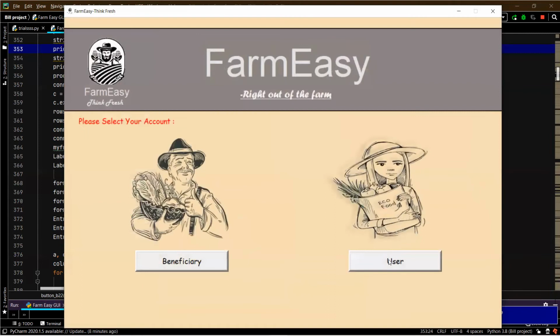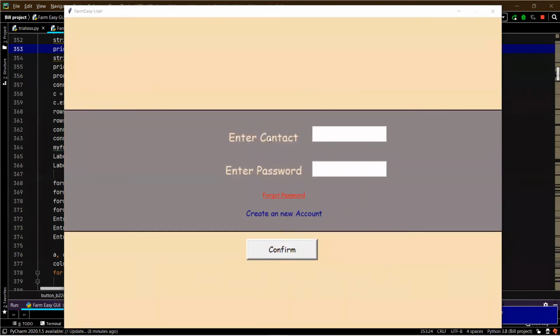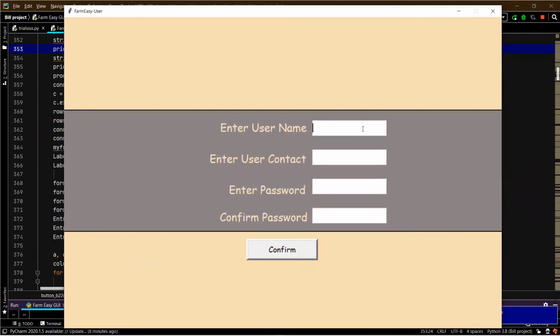Then let me take you to the user page. On the user page, you are supposed to sign in. If you do a forgot password, the password will be sent to you on the registered email. If you want to create a new account, you can surely do it. You can provide the name and the user contact. The user contact should be strictly in numbers and it should have 10 digits. Okay, so right now I'm providing 10 digits here.